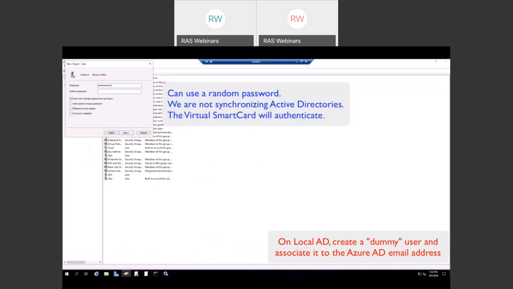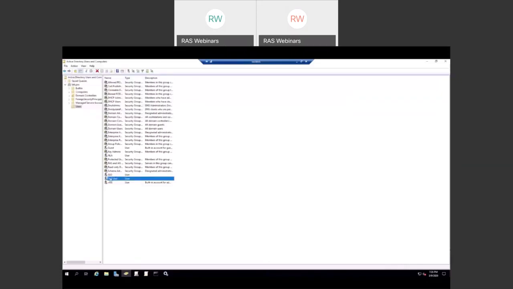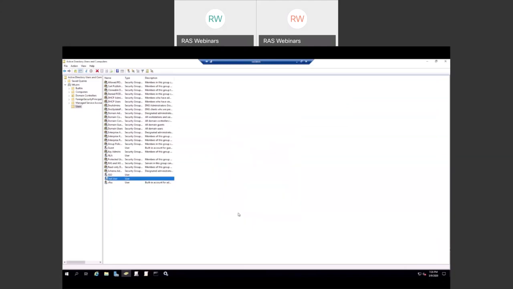So I'll just create a test user. I don't have to worry about the password here so much. I can create just a random password that never expires, because remember, we're actually going to be injecting a virtual smart card here for the login. So that'll be my test user. I'd have to do this for every user that I have. And then the way I associate it is I go into the attributes and add my Azure AD email here, right? Not anything to do with the domain at all, but my Azure AD email in there. That'll create the hook that ties this together.